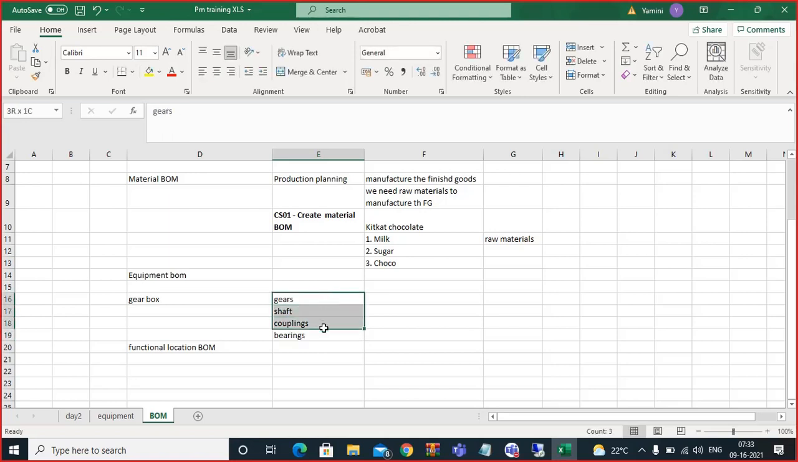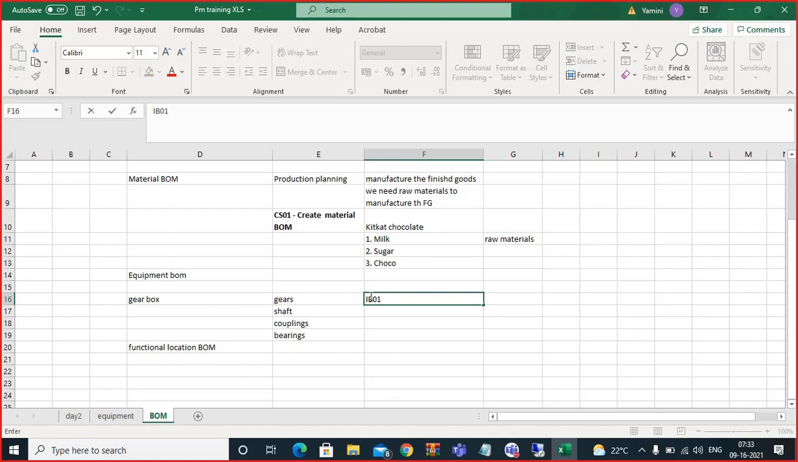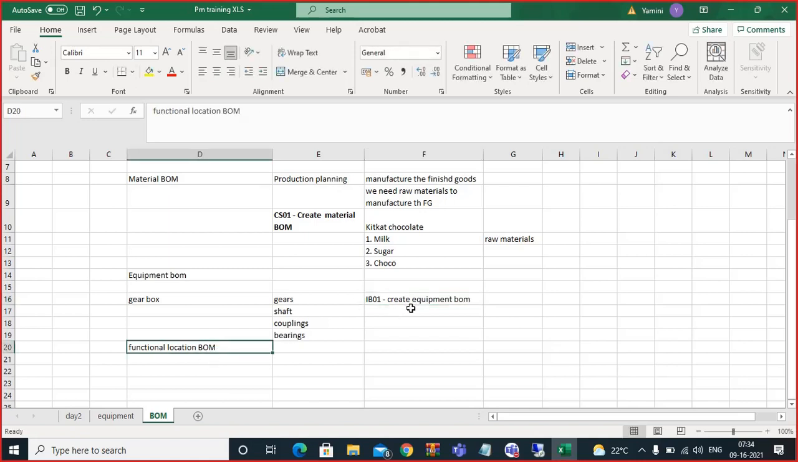These components are applicable for the equipment called gearbox, right? So these components we will maintain in T code IB01. This is for creating equipment BOM.